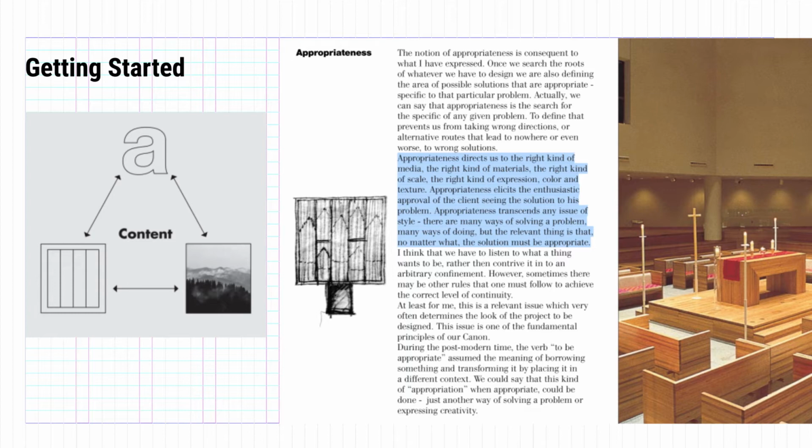In it he says, "Appropriateness directs us to the right kind of media, the right kind of materials, the right kind of scale, the right kind of expression, color, and texture. Appropriateness elicits the enthusiastic approval of the client, seeing the solution to their problem. Appropriateness transcends any issue of style. There are many ways of solving a problem, many ways of doing, but the relevant thing is that no matter what, the solution must be appropriate."